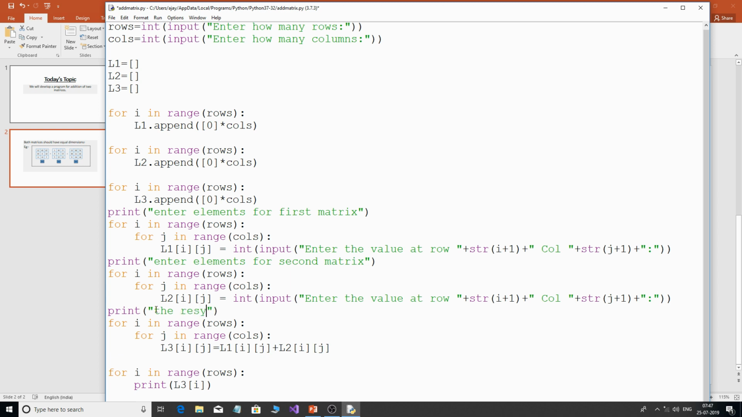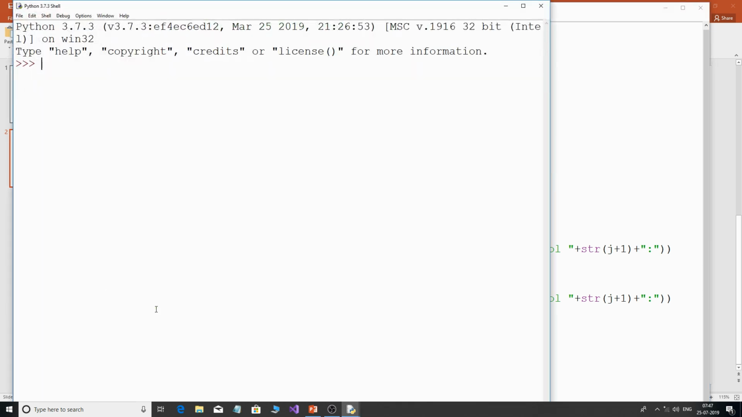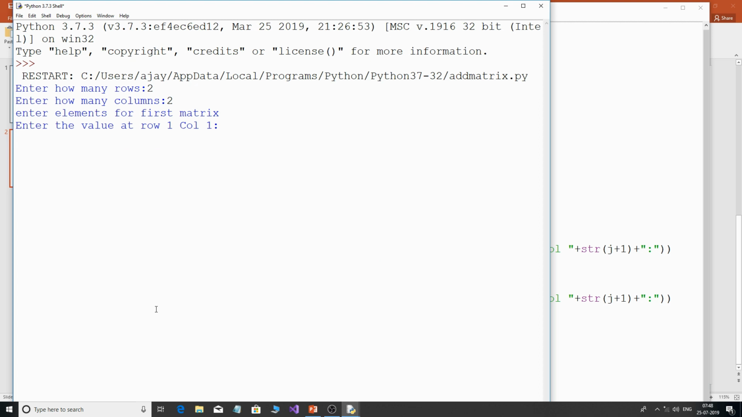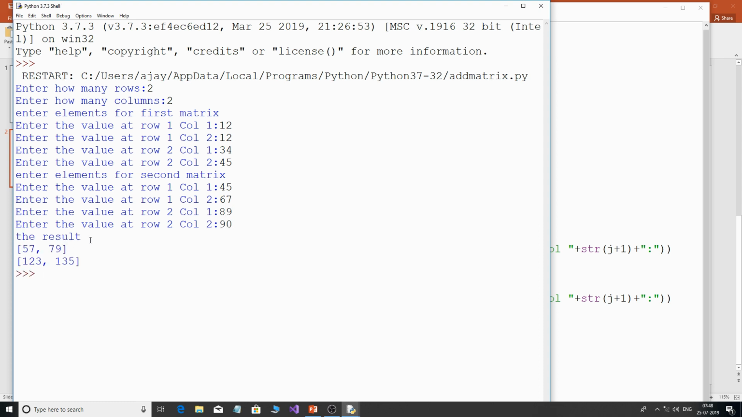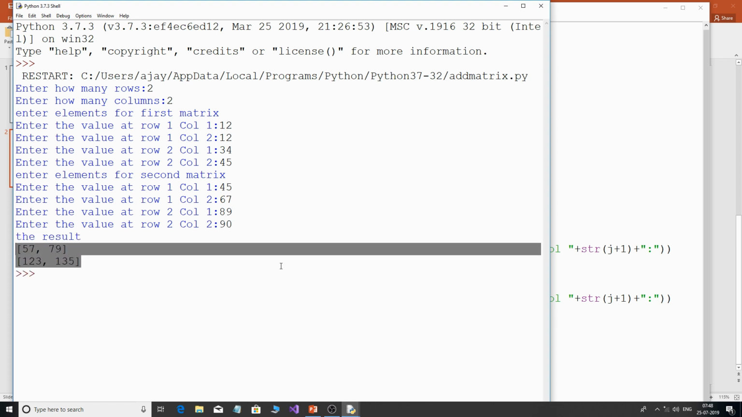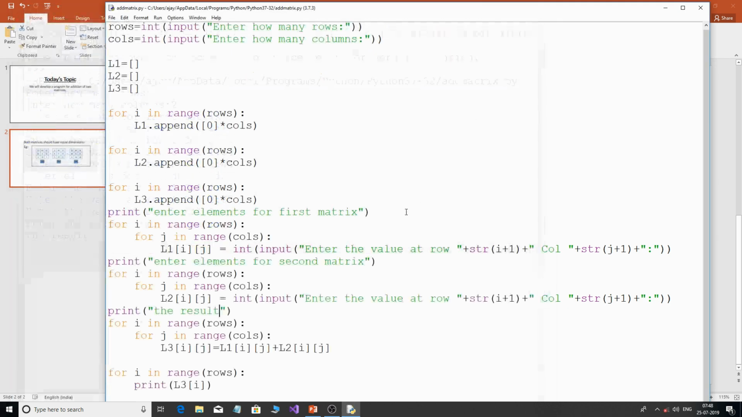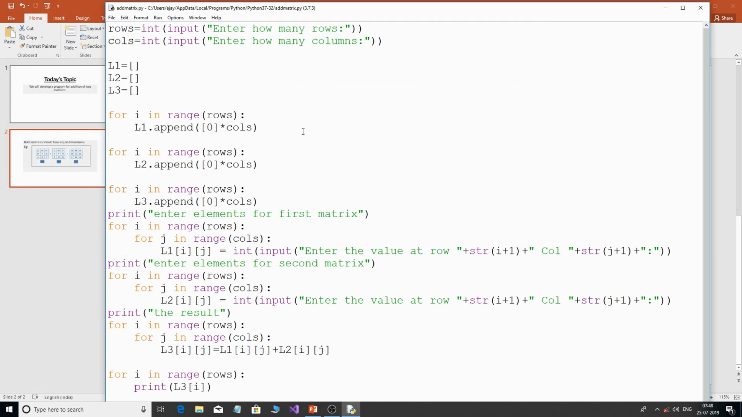So now I have my appropriate messages, and now we will run it one more time and you can understand it. 2 by 2, this is enter the elements for the first matrix. And then you can see the second message, enter the elements for the second matrix, right? And then this is the result, right? So this is how you can add two matrices.